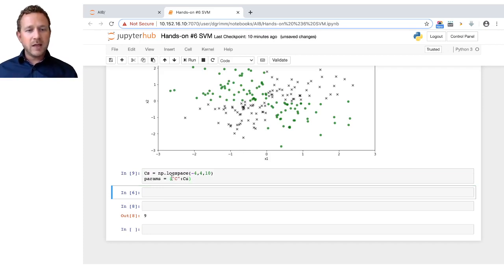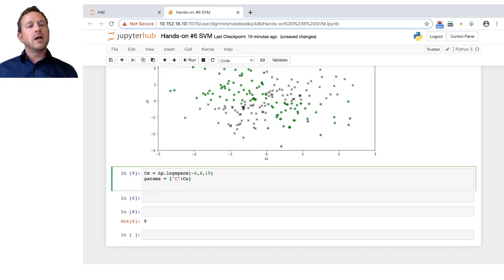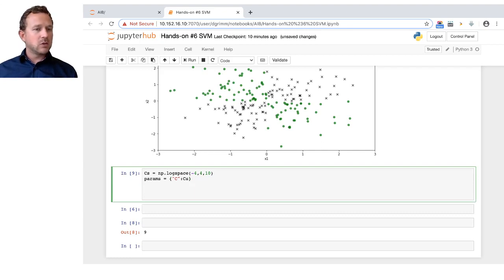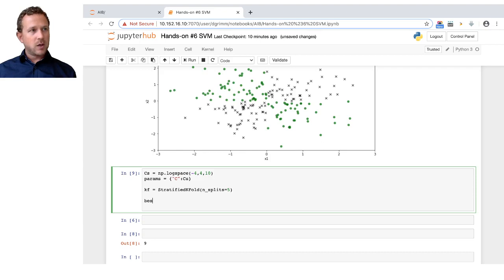So we have now 10 different C values that we would like to try out in our cross-validation procedure. So let's define a cross-validation object. So our cross-validation is stratified k-fold cross-validation, and we say we would like to have 5 splits. So 5-fold stratified cross-validation, and we would like to store the best accuracy on our test data. So we create an empty list.